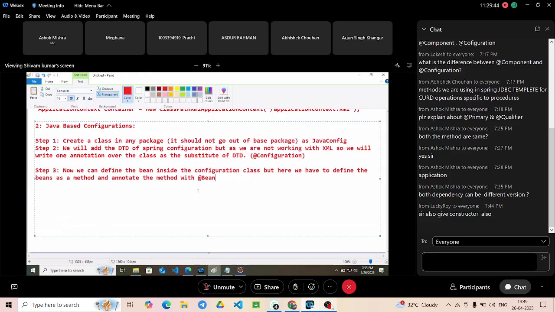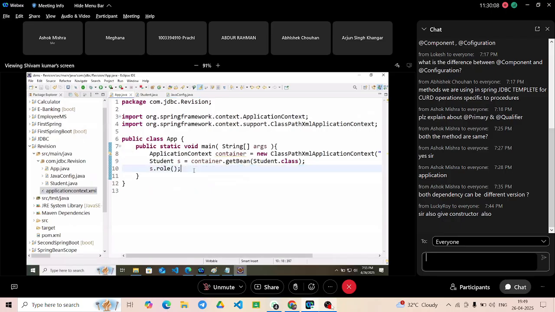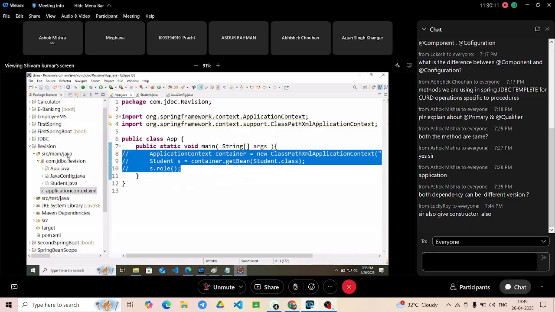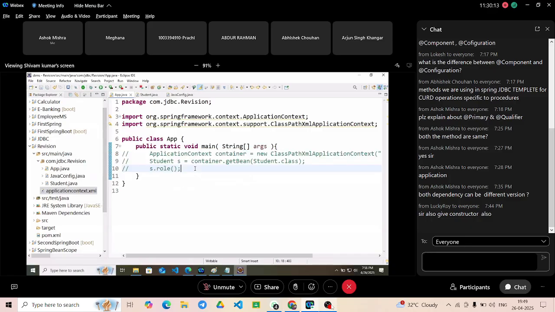What we will do in the next step, that is step 4, in the main class, is configure or create the container. Configuration is going on there. In the main class, I will comment out these 3 lines. They are not working now. Again, we have to create a, what? Java based container.